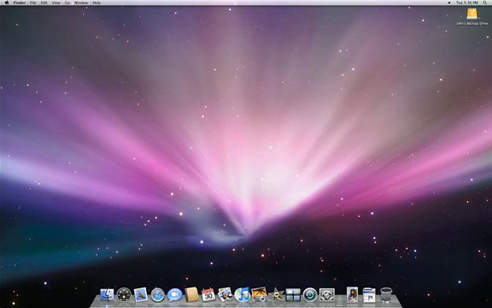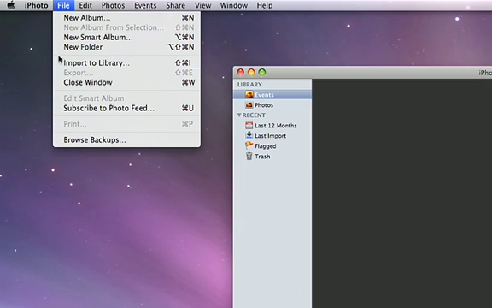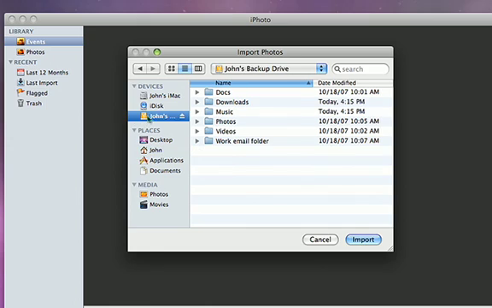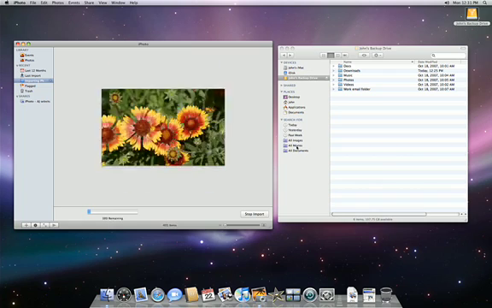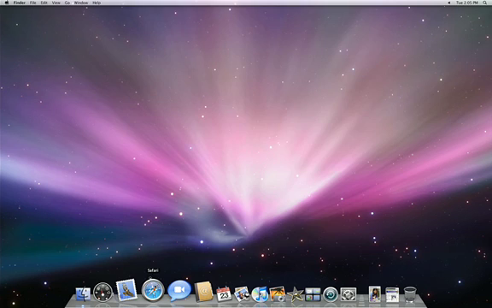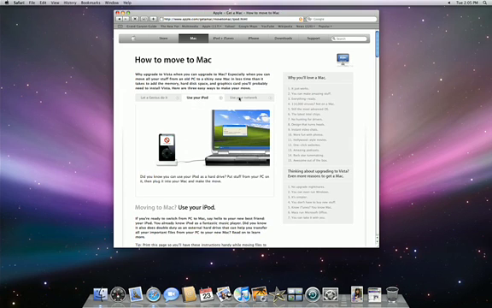You can move your photos into iPhoto the same way. Just launch iPhoto and choose Import to Library from the File menu. Then choose the folder containing the photos you want to add from your external drive. Click Import. You can also transfer email messages, contacts, and address books. This is easy, but takes a little bit more explaining, so it's best to follow the detailed instructions on apple.com.